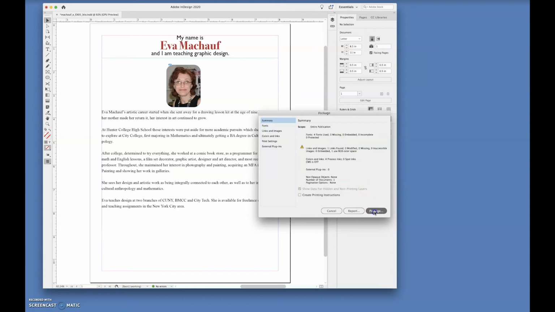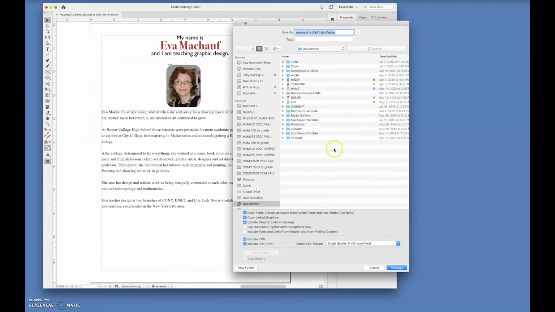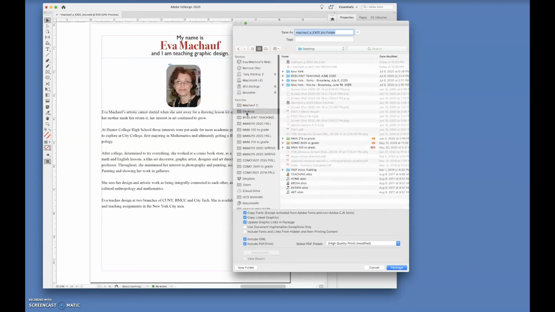So I'm going to hit package. And it asks me if I want to save it. Yes, I want to save it. And now it brings up a dialog box. So you want to figure out where you want to put it. I'm going to put it not in documents, but on the desktop. That's just my choice. And this is going to create a folder.